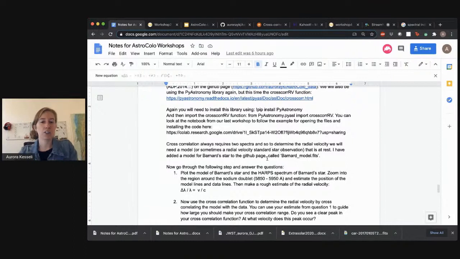And the last thing that you're going to need is, when you do cross-correlation, you always need two spectra. So in order to determine the radial velocity of the data, we need to have a spectrum that's at rest. And usually we use a model. Sometimes you can use a radial velocity standard star. So this is a star that doesn't have very broad lines. It has a radial velocity that's known to a really high precision. But for today, we're going to use a model.